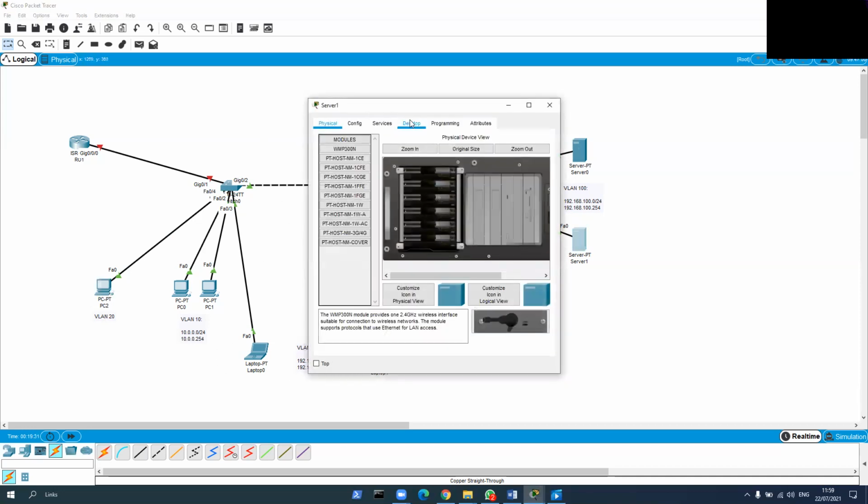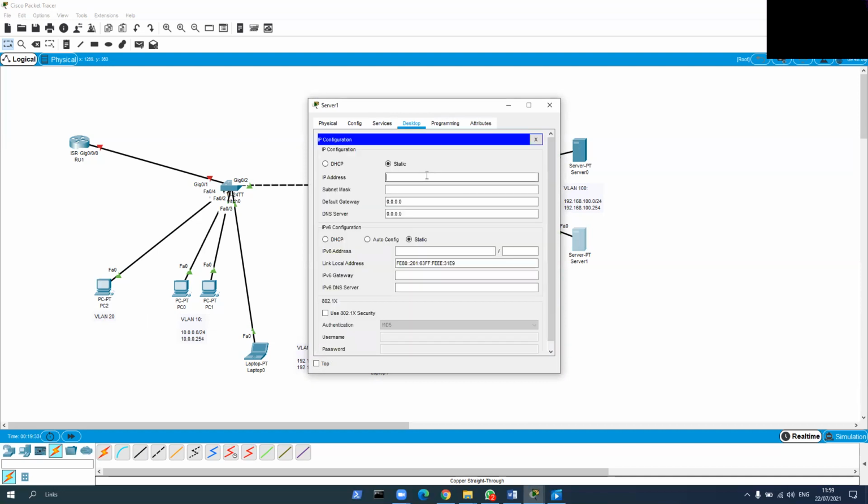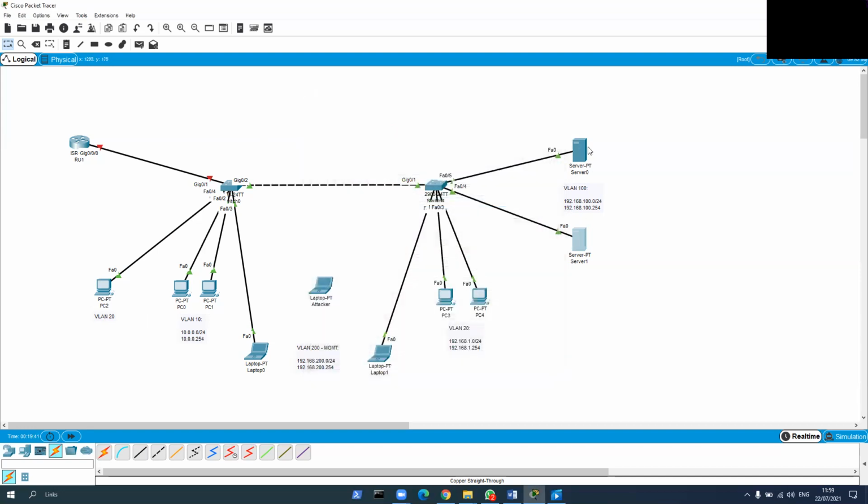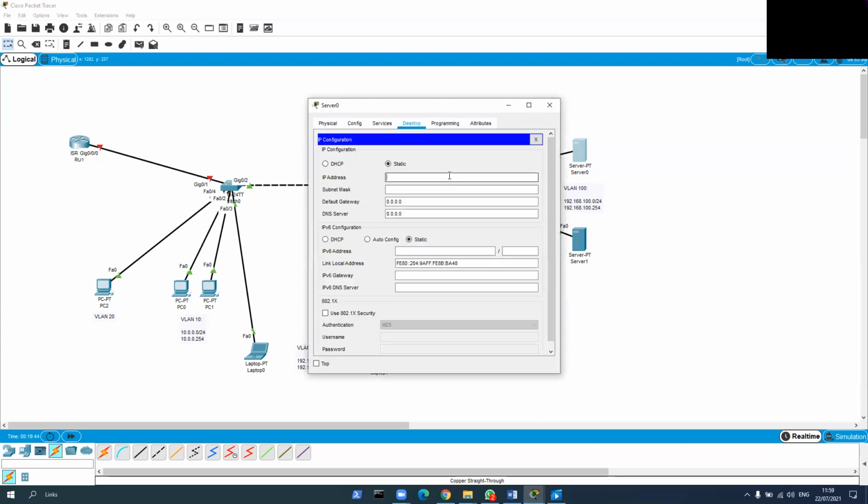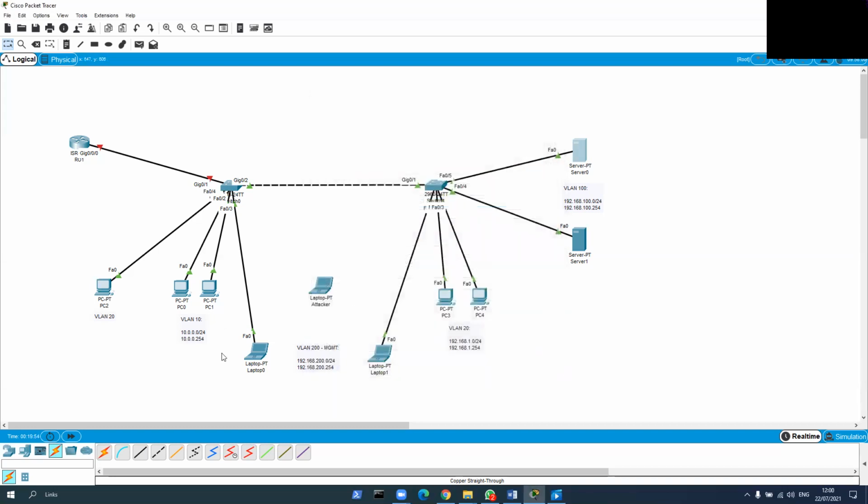Let's go to the servers. This is going to be VLAN 100, so 192.168.100.1, gateway 192.168.100.254, and the second server 192.168.100.2, gateway 192.168.100.254. All right, let's change the names so that we understand which one does what.